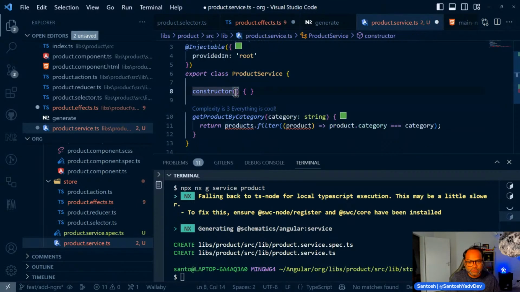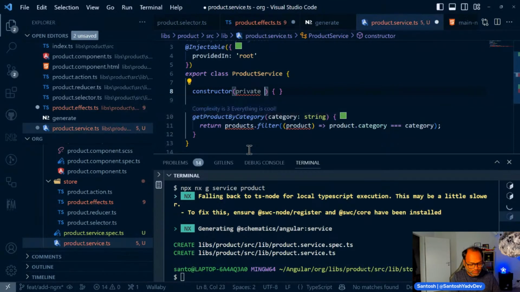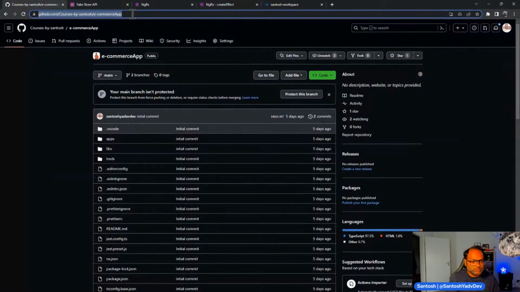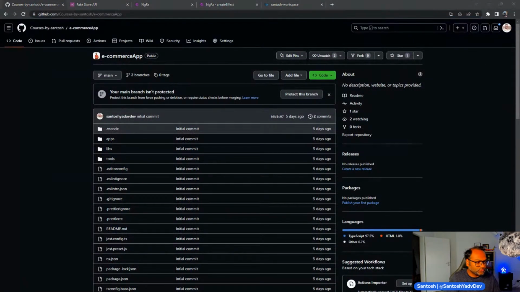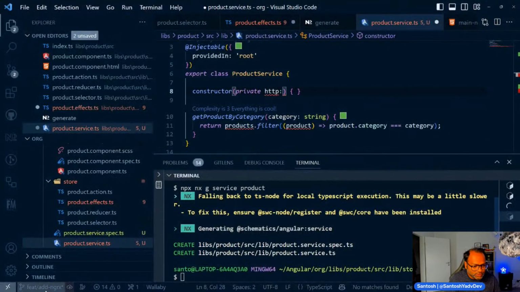And here I'll say okay, this is private, and just to share, this is the repository. In case you want to get the code, you can get it from here. Right now we are on the third branch, which I have not pushed yet. So it's at NgRx because I'm still doing some few things related to NgRx.